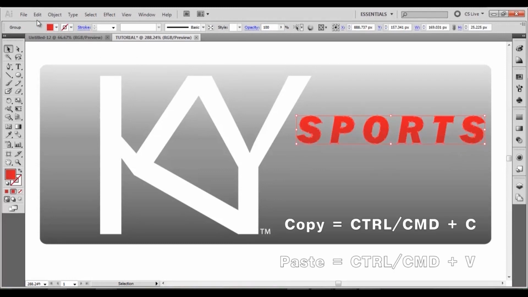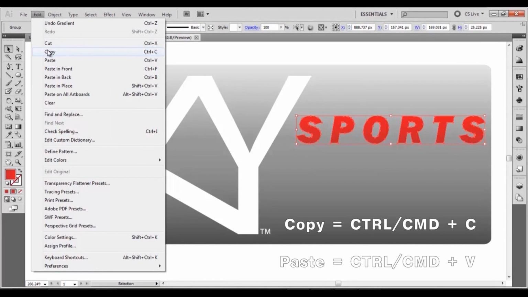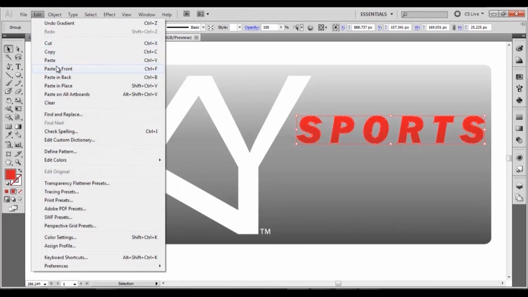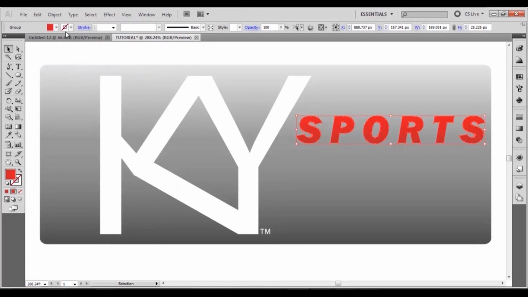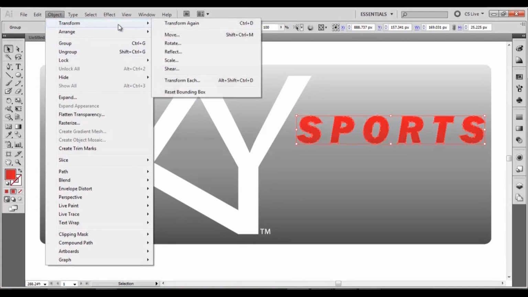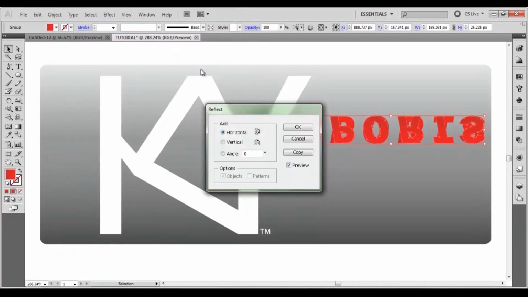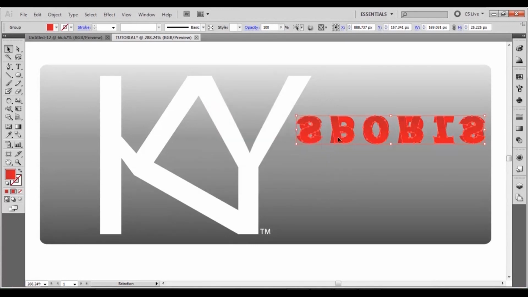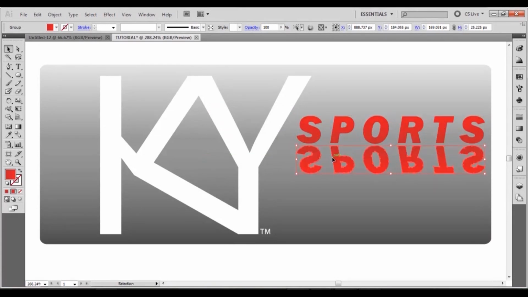Copy Sports and paste it. With a duplicated word selected, right-click and scroll to transform and click Reflect. In the dialog box, select Horizontal and click OK. Hold Shift and click and drag the reflected word down, leaving a small gap between both words.